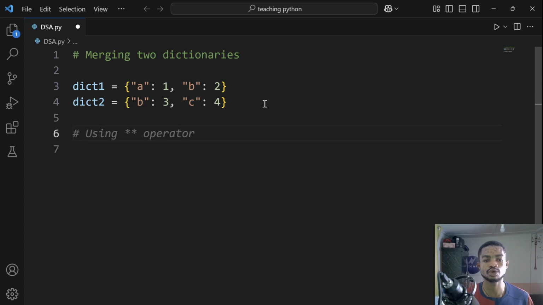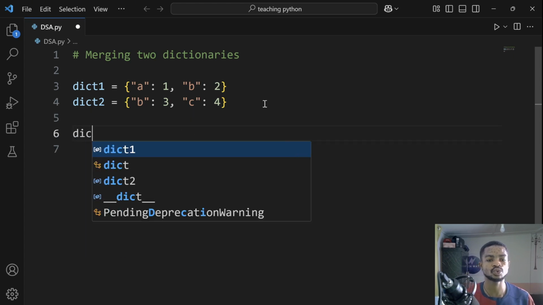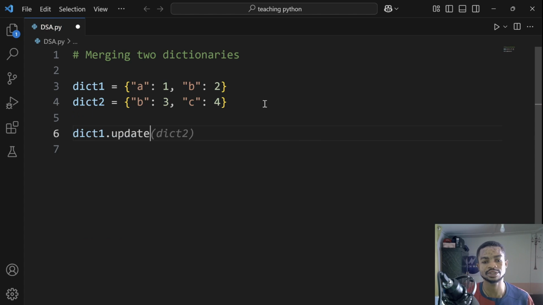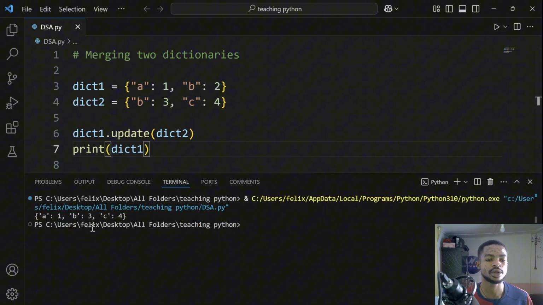One popular and best-known way is by using the update method: dict1.update(dict2), and the final result will be stored in dict1. So by printing dict1, you are going to get the resulting dictionaries merged together. And as you can see here, the result is here.